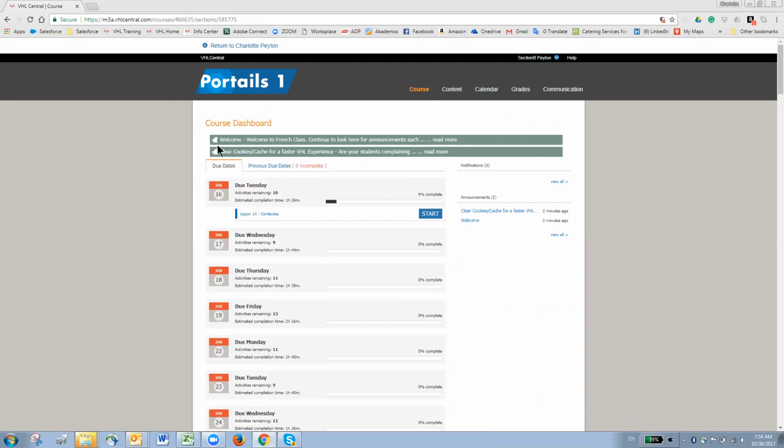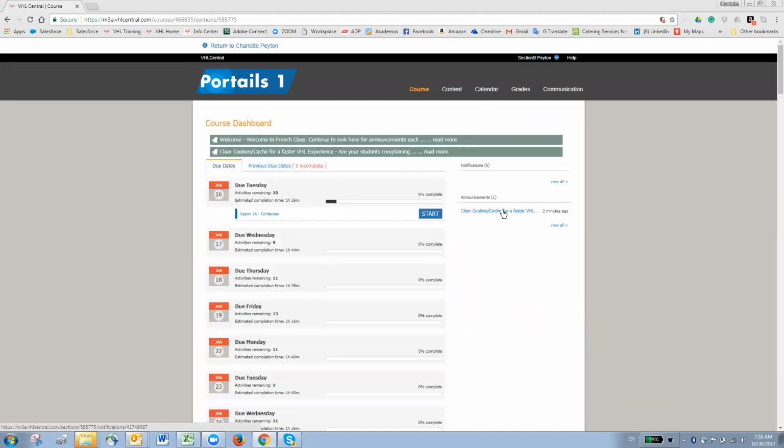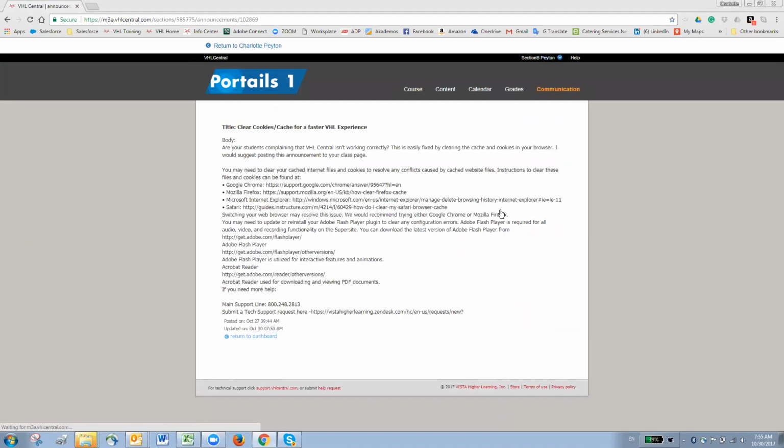I see two new announcements that I can access either here or here. So in this case, I'm going to look at the welcome message, and then I'm also going to click on this notice here, which is reminding me that it's really smart to clear the cookies and cache for a faster VHL experience. So this is something I put up here because I wanted to point it out to you that your browser will work much more efficiently if you're clearing your cookies and cache.